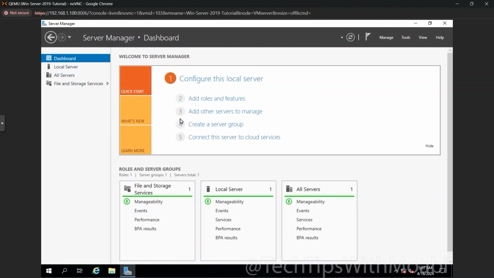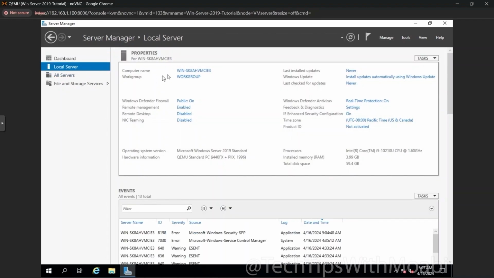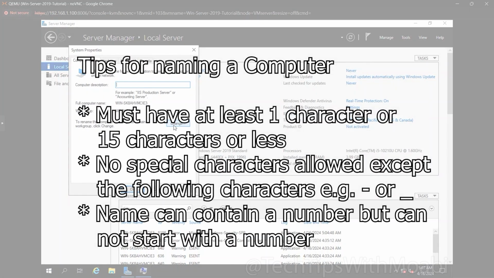After you enter a password and then your system loads up, you will see a Server Manager application open up automatically. This is the application that we're going to be using in order to install new features on our server. But before I end the video, I want to change the name of the server. So click on local server, click on the computer name, and then click change.